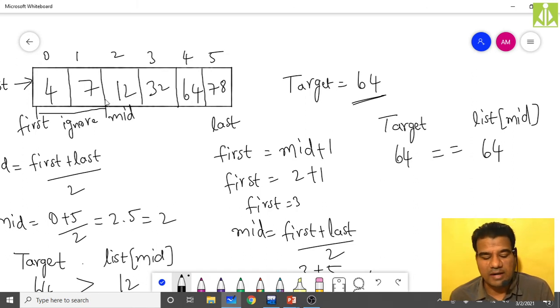Okay. So we'll practice another example with some more elements, and after that I will explain the flow chart, and then we do the programming part.